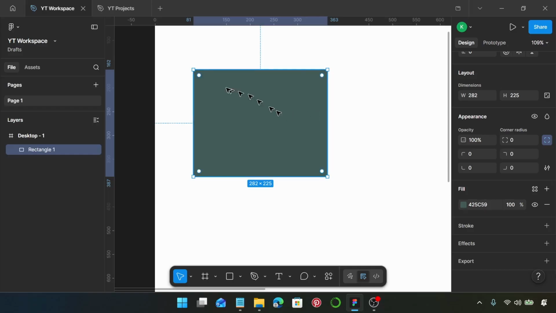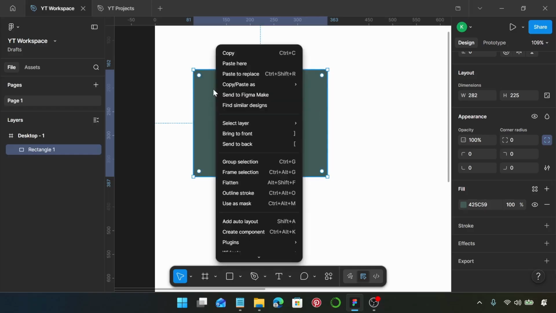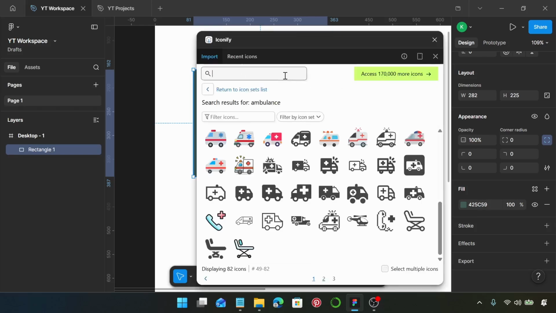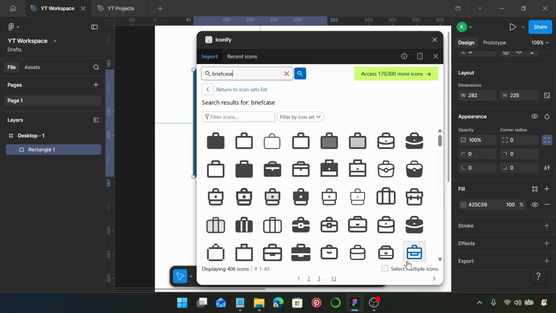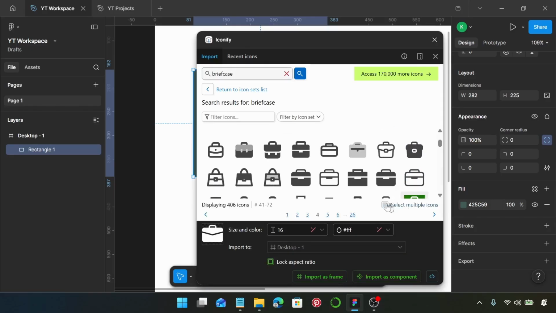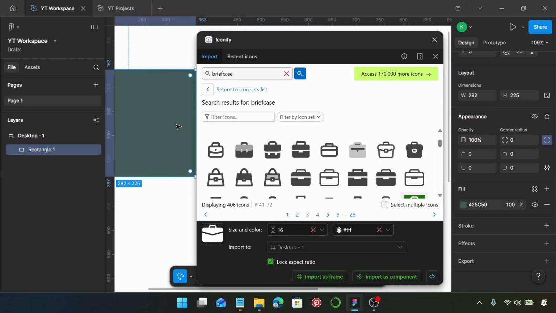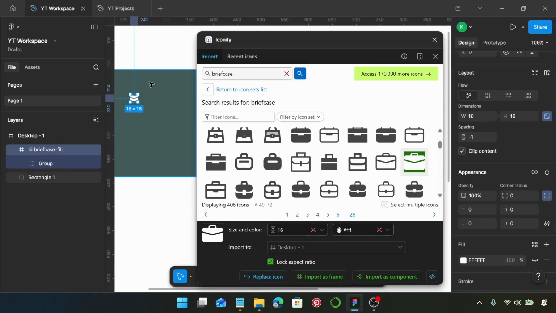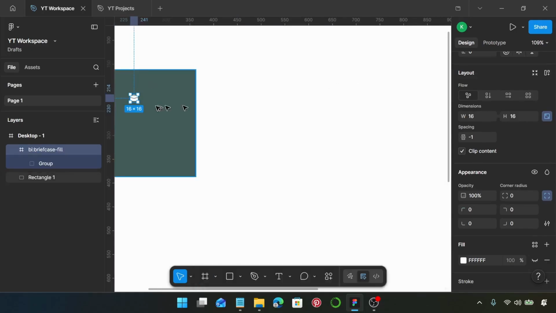And I'm going to insert an icon next. So right click, plugins, and I'm going to run Iconify. So I want a briefcase icon for this first one and I want to use this one. So this one from, is it BI? I'm going to select it and then I'm just going to grab a copy and bring it into my frame. I'm going to now close this dialog.